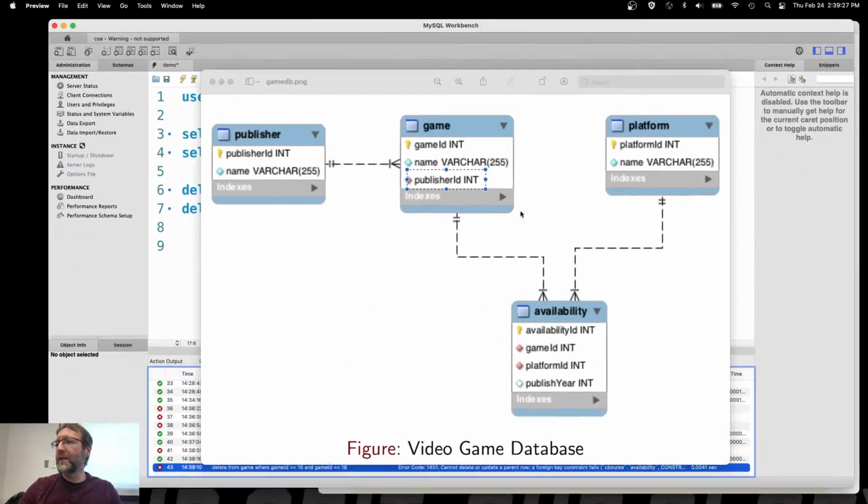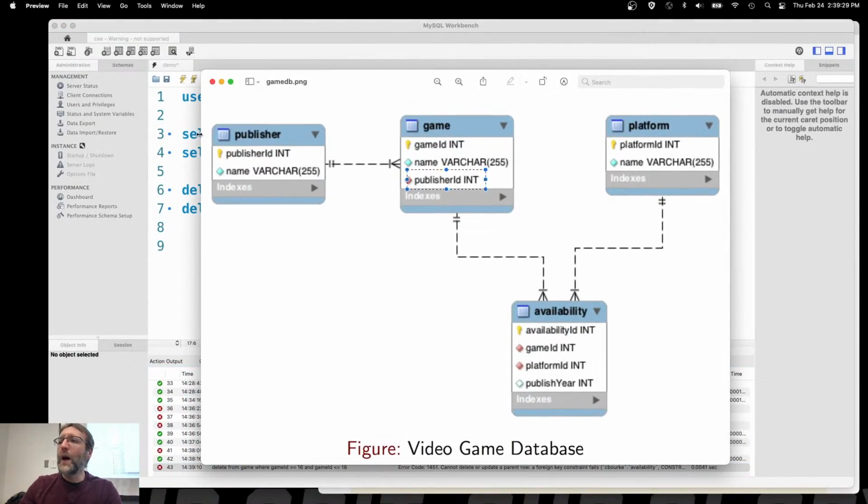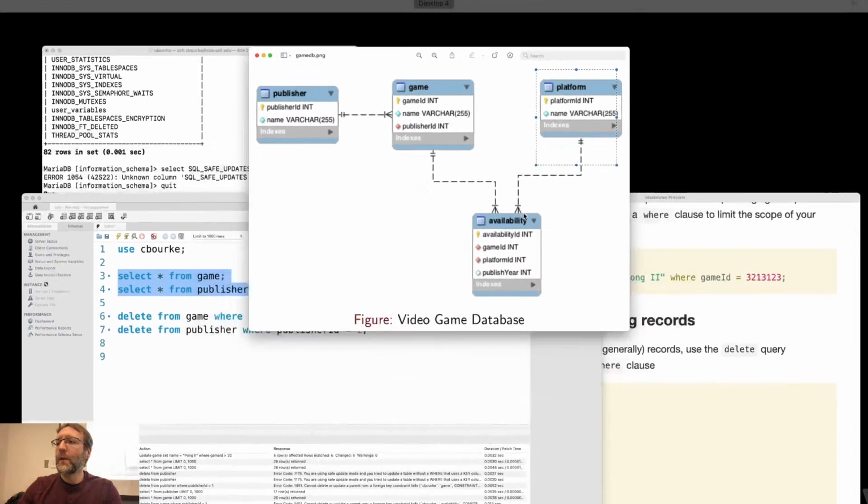Availability. Let's go back to the ER diagram here. I wanted to delete a publisher, but it had children records. So I tried to delete them first. But what about those children? They have children. Grandparent, parent, child. That means that those 3 games were available on some platform, probably PC. All right, fine.